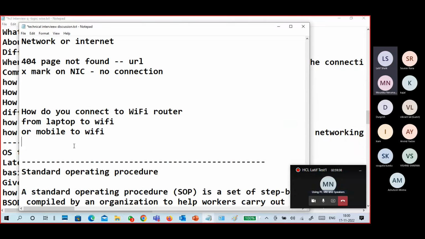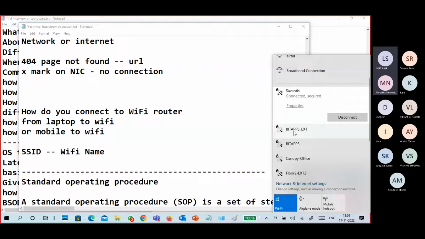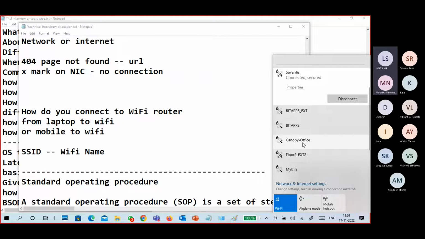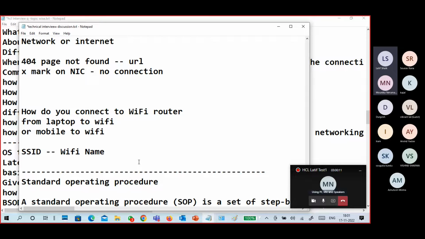What is the Wi-Fi name? SSID, which is your Wi-Fi name, your Wi-Fi router name. I'm putting Wi-Fi only, meaning your Wi-Fi name only. It is showing your Wi-Fi connecting name or SSID name. Select your Wi-Fi, if it belongs to you, select it and click on connect. Then it asks for a password. Give the password, check connectivity and check whether internet is working or not. That is how to get connected to Wi-Fi.